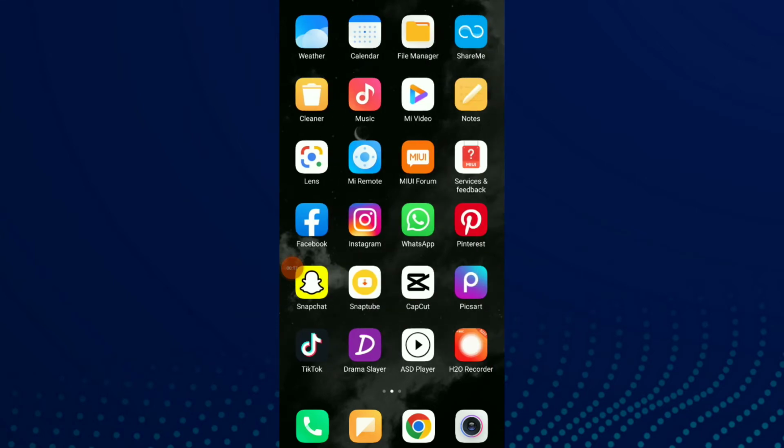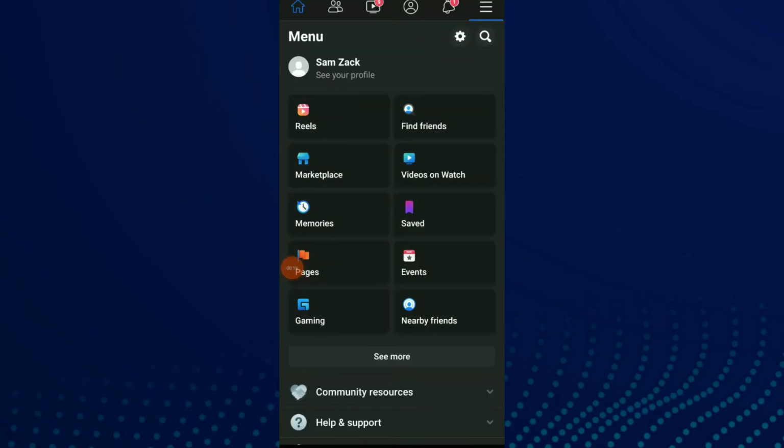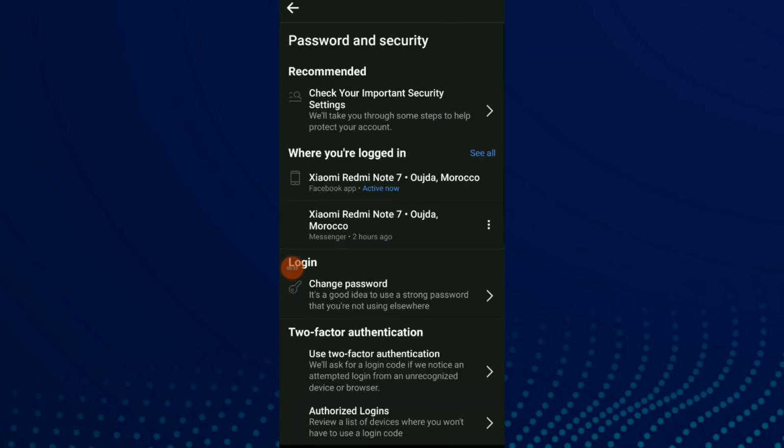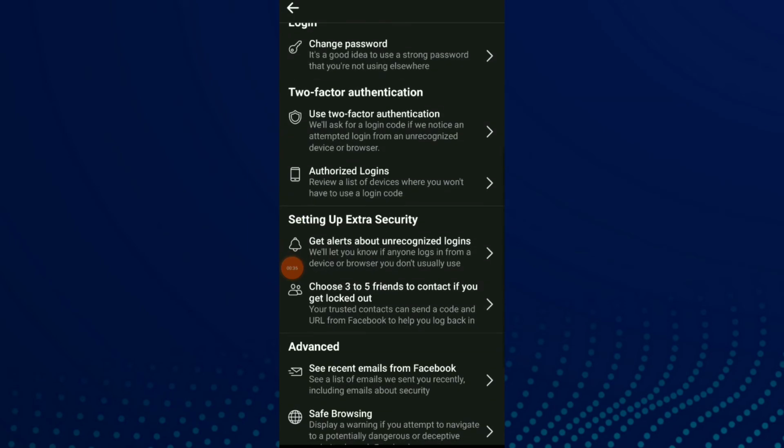First thing, go to your Facebook. And now to get to this page, just click on those three lines up there and click on the setting icon beside the search icon. And here, click on the second option, which is password and security. Wait for a second and scroll down.